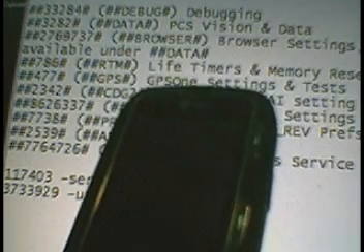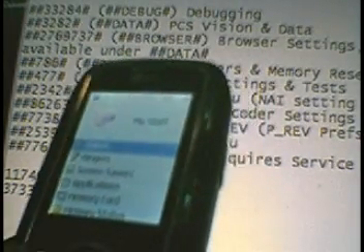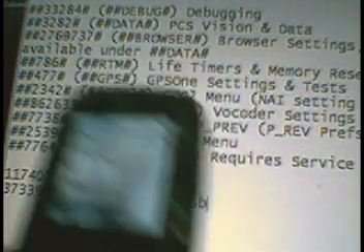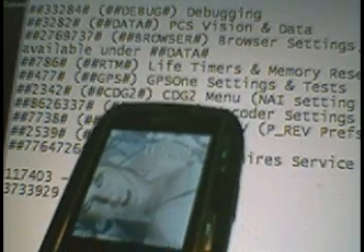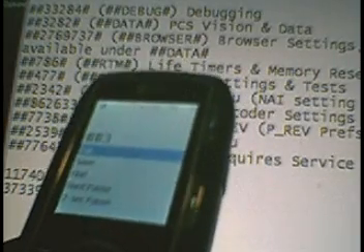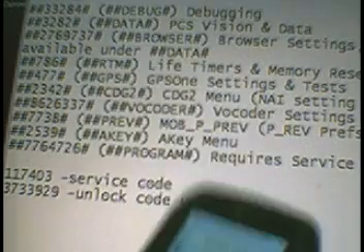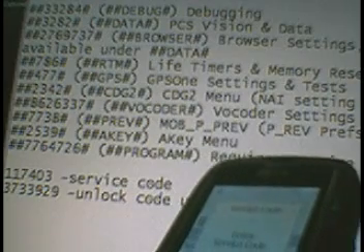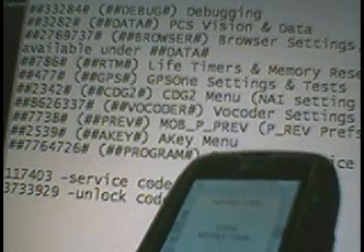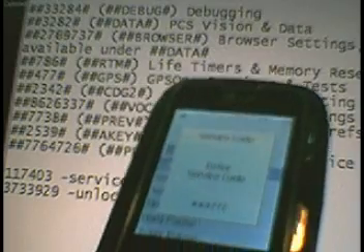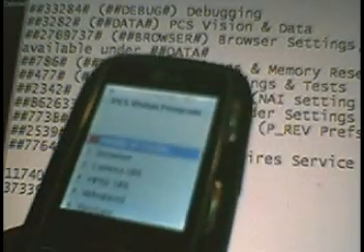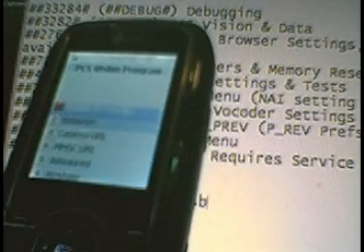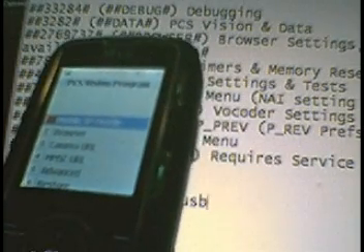And the answer, to be realistic, is not much. So let's go into one of them. Let's go into data, for example, #3282. And a lot of you guys are like, well, you know, enter service code. The service code for Virgin in my area is 117403. And then you'll be able to go into mobile IP, browser, advance, restore, basically all the settings you don't want to touch.